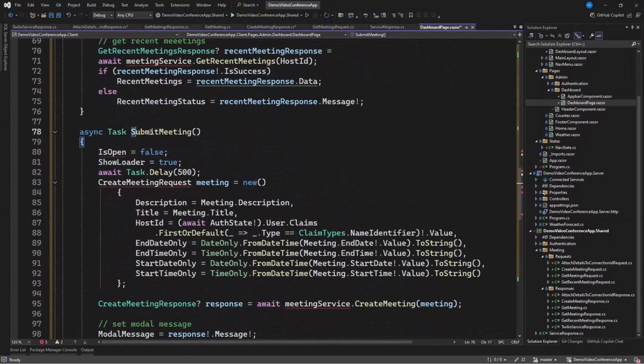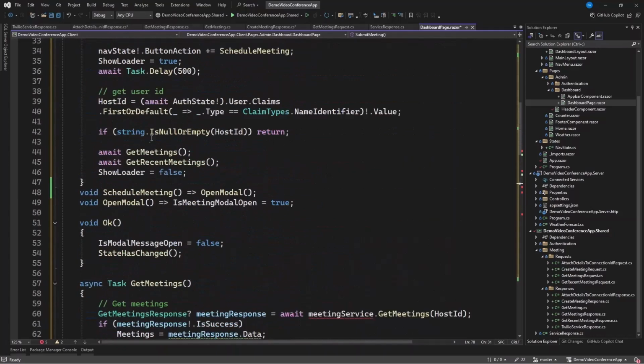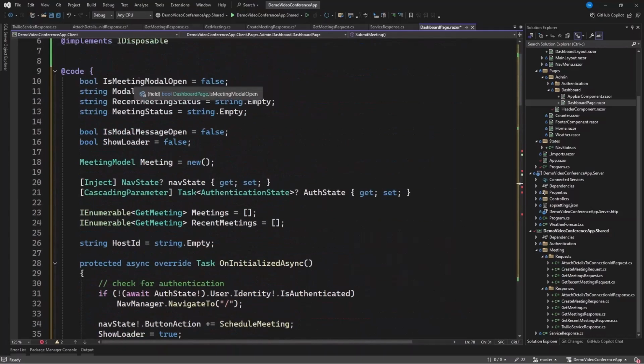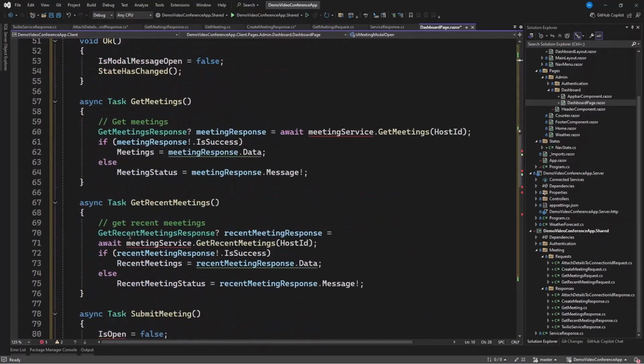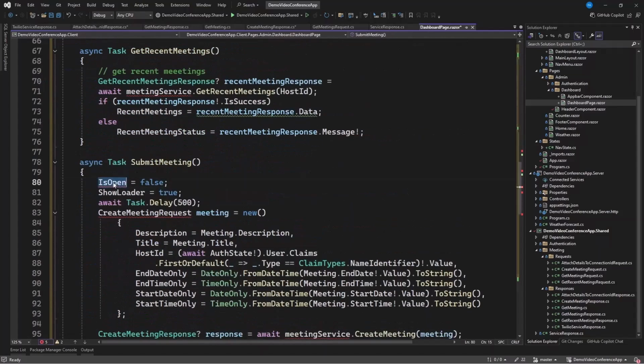Now from here, we have this submit meeting. It's an event that we are creating. We're going to call that in an edit form. And now in here, you can see that we created a modal open. So there is a meeting modal specifically for the meeting. Now you want to make sure it is false, because as soon as I click on this, it means I've provided all the information that I need on that model. And as soon as I click on this, I want to hide that, meaning we're going to start the processing and I'm going to set show loader to true. I wait for 500 milliseconds.